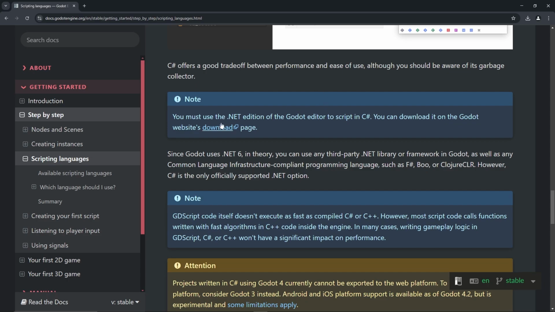Okay, we must use the .NET edition of the Godot editor to script in C#. We can download it on the Godot website's download page. Okay, one day maybe, not today. We've got to be a lot deeper in this to know what the differences are.